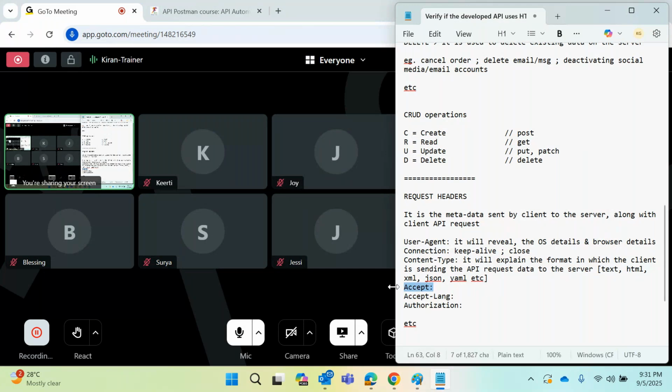Then you have the accept header. Accept explains the format in which the server response will be accepted by the client. Something like, the server says, I will send you the response in HTML. The client says, no, I don't want HTML, I want it in JSON. Then accept will be JSON. So accept will tell the server, hey, you send me the data in the format that I'm asking you. That's what accept will do.